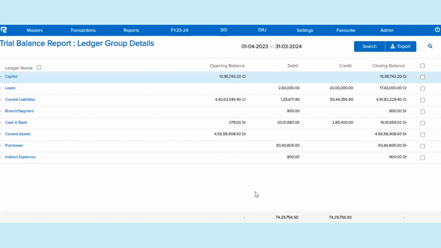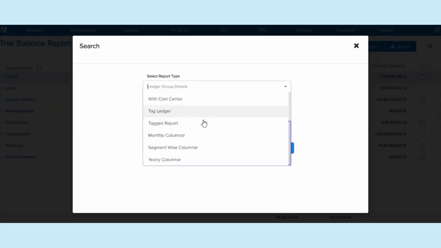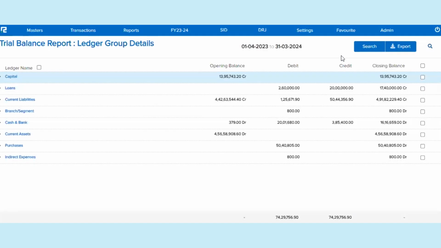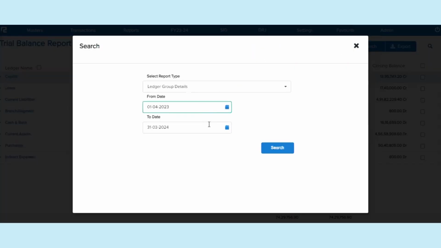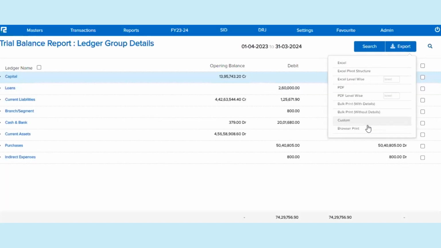To change the report variation, click on the report variation name. Here, you can change the report type that you want. To change the date range, click on the date and change as per your requirement. You can also export the report from here.